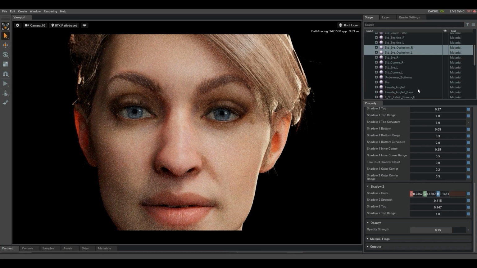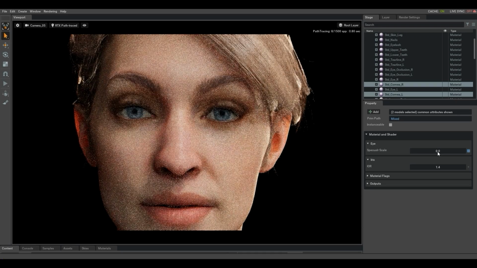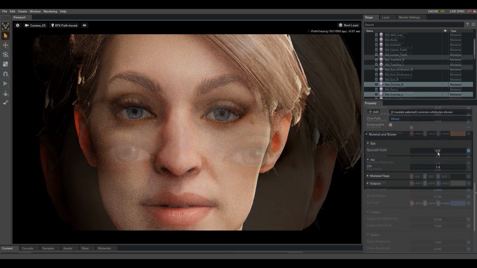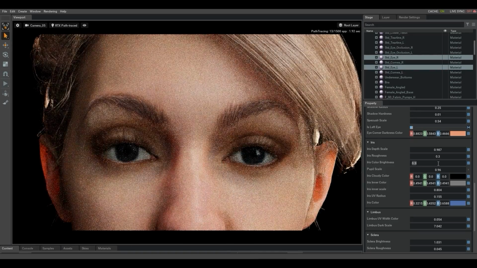There are also two corneas that you can adjust as well. With the cornea, if you adjust the specular scale, it can increase or decrease the amount of reflection on the eyeball. A higher value here will create a more apparent reflection on the eye. Finally, there are the eye materials themselves. These are mainly used to adjust the color and brightness of the iris. You can see the effect that changing the iris brightness has right here.